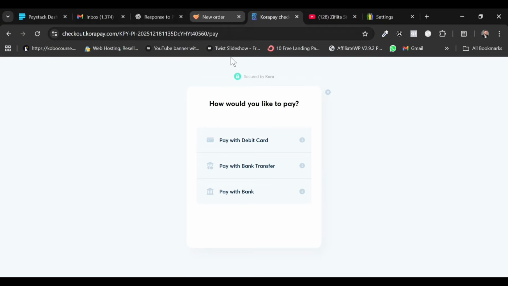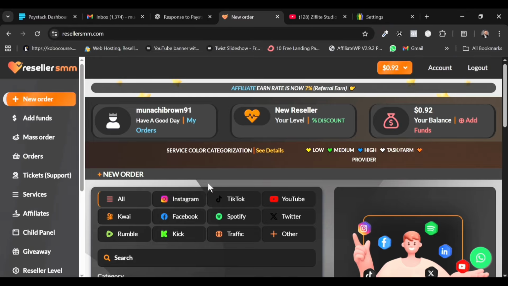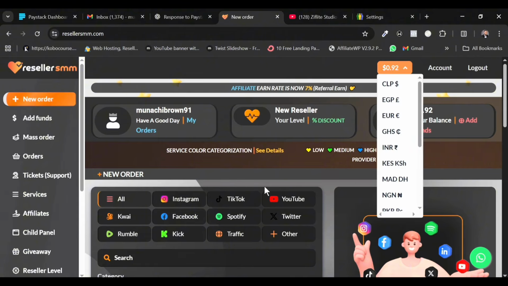Or if you're in the international space, wherever country you are in, you could also pay with card and different things. Just make sure to choose the payment gateway that suits you. All right, once your account has been funded, you're going to see it here.